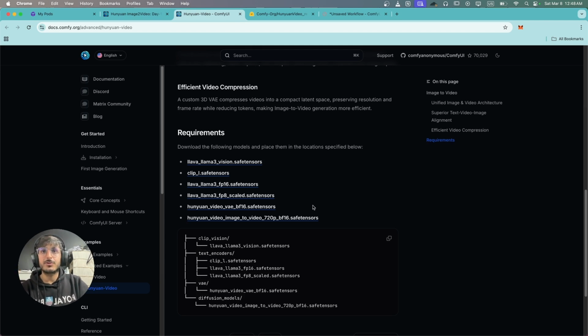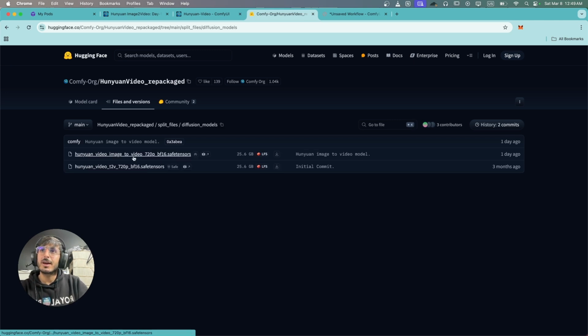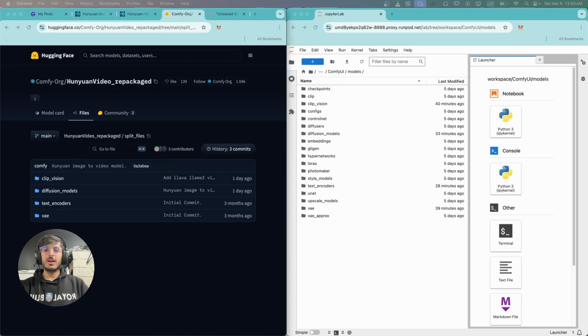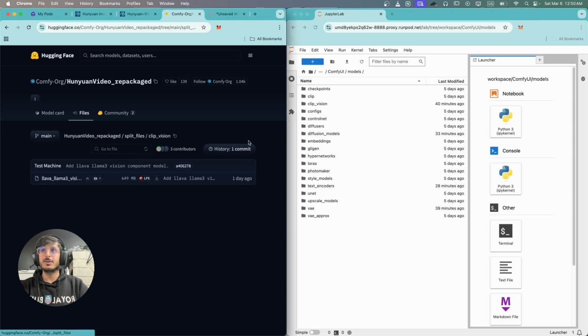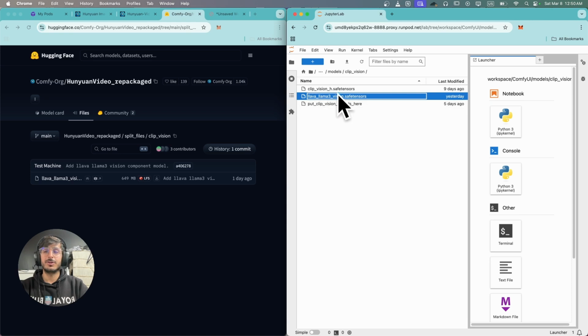So one option we have is to download all of these models and place them locally one by one into these folders. The other option, I have this link in the description down below, and here they have nicely organized all of these models in their respective folders. So when we click on diffusion models, we're gonna have the Hunyuan video image to video model over here, which we're gonna download, and then we're gonna place this in diffusion models. I have downloaded and placed all of these models in their respective folders. So when we go to ClipVision, I have downloaded this file in my models folder in the ClipVision folder over here.